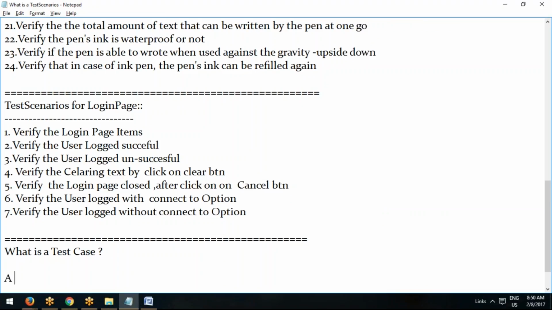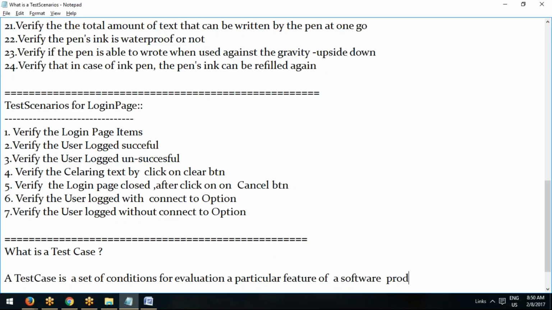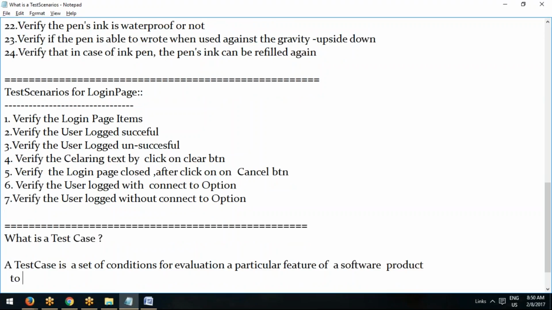A test case is a set of conditions for evaluating a particular feature of a software product and to determine its compliance with the business requirement.